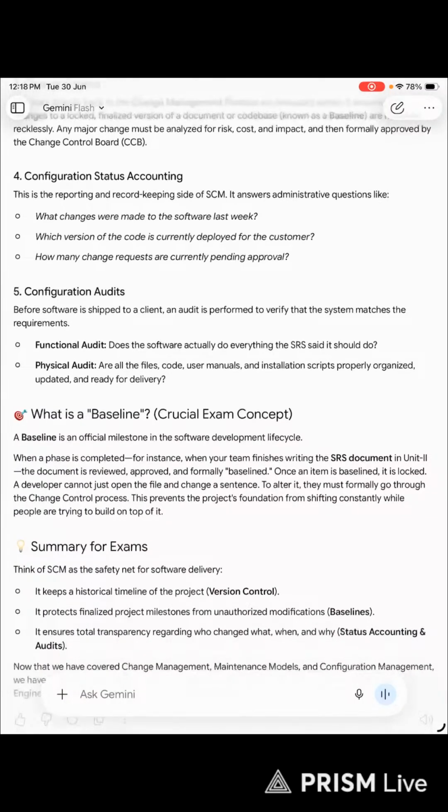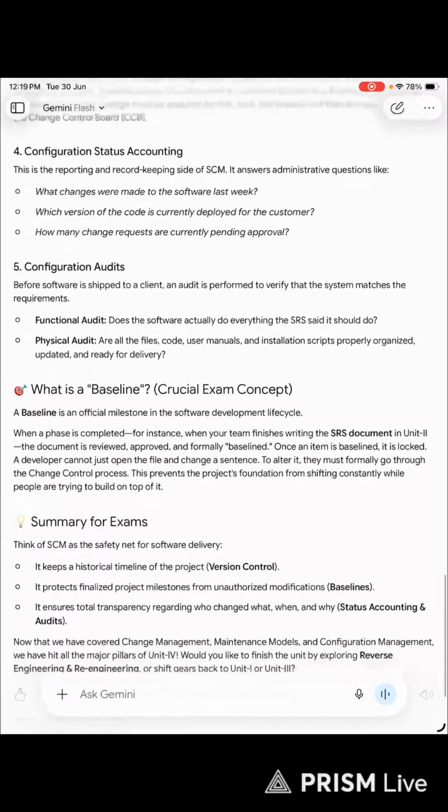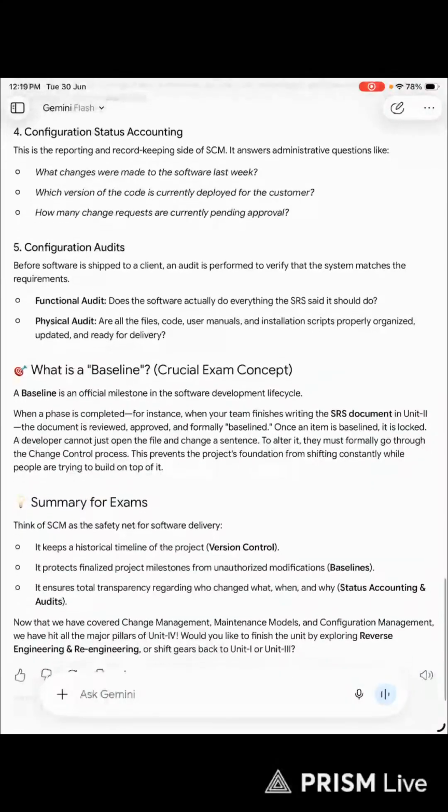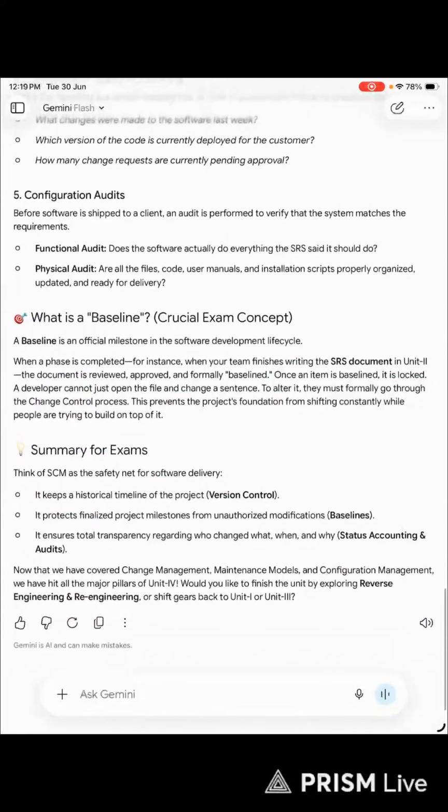What is a baseline? Crucial exam concept. A baseline is an official milestone in the software development cycle. When a phase is completed, for instance, when your team finishes writing the SRS document in Unit 2, the document is reviewed, approved, and formally baselined. Once an item is baselined, it is logged. A developer cannot just open the file and change its indents. To alter it, they must formally go through the change control process. This prevents the project's foundation from shifting constantly while people are trying to build on top of it.